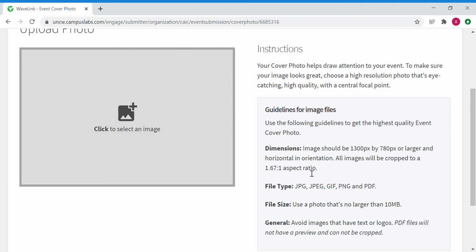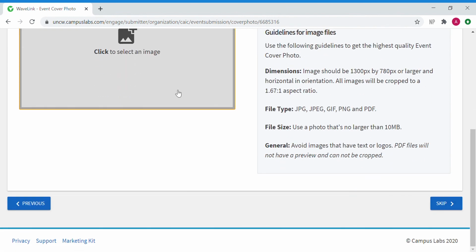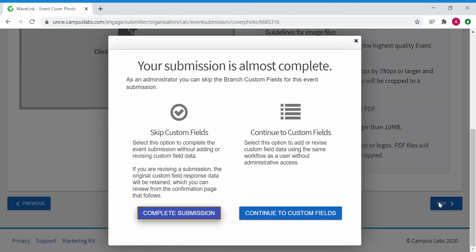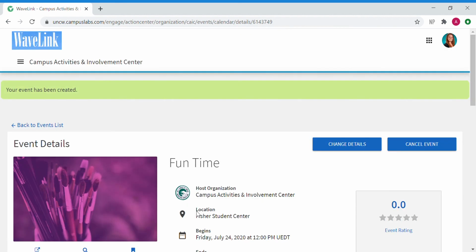WaveLink will actually put one in automatically, and it may or may not match what you're going for event theme wise, but it'll still put something other than this on the cover page. So I won't mark anything for now, just to show you what that looks like. So I'll skip that, and then you can skip any custom fields or you can continue to that, but I will go ahead and complete the submission.